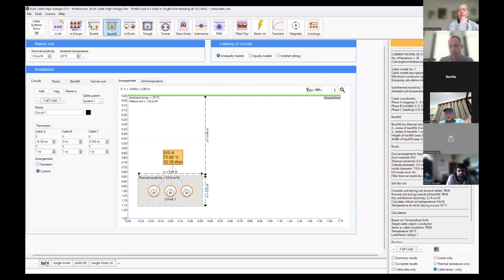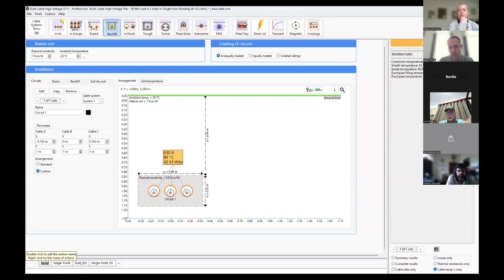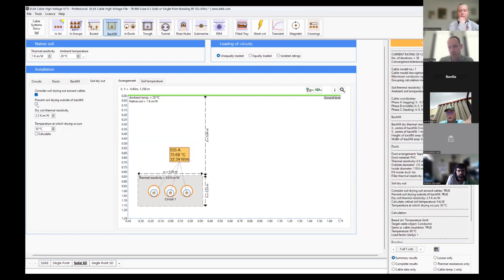So without considering soil dry out, we've got 630 amps. When we considered soil dry out without preventing soil dry out or confining it to the backfill, we had 600 amps. When we prevent the temperatures exceeding 50 degrees from going outside of the backfill, we further reduce the current carrying capacity, but we meet the criteria. The chances of soil dry out will be greatly reduced and will meet the criteria of the utility in the design.